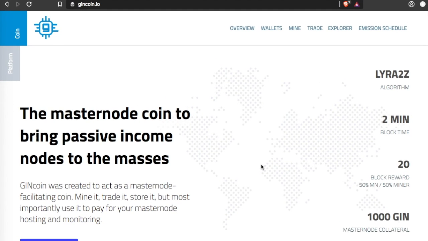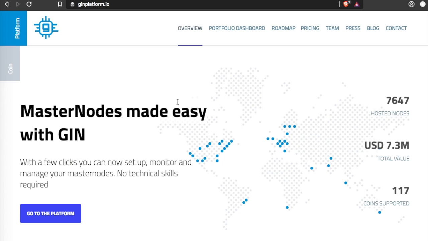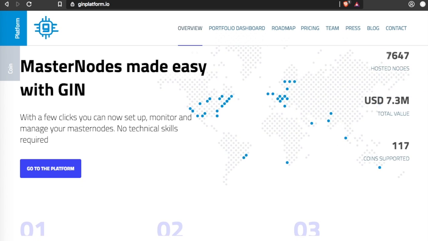So now let's introduce you to the platform, and let's take a look at the platform and what it does. So currently 7,647 nodes are hosted on this platform. Now that's quite a lot. It's not massive, but it's a pretty large number of nodes with a US dollar value of $7.3 million. Now I wonder what that value will be after the next bull run. We can't predict, but it may be a lot larger than that, and we don't know yet.